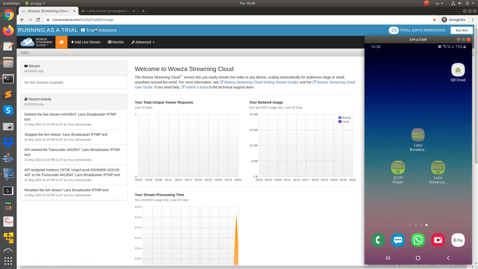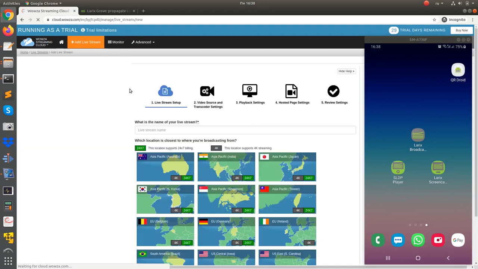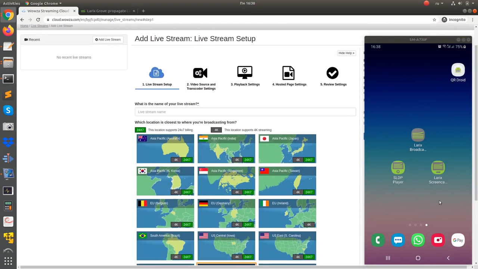In this video, we'll set up Larix Broadcaster to stream into Wowza Streaming Cloud using SRT and RTMP. We'll use Android, but the iOS app is set up the same way.